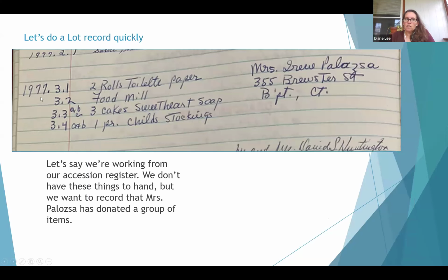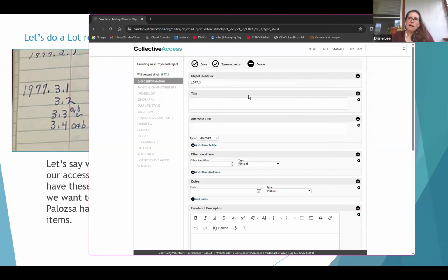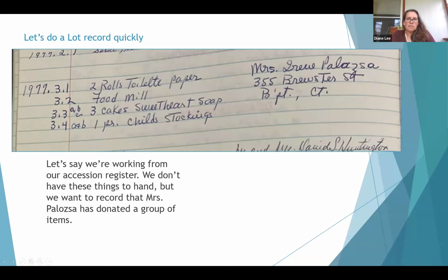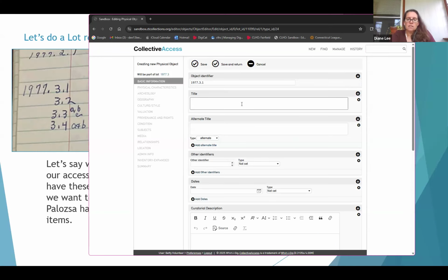They gave it the number 1977.3.1 is 2 rolls of toilet paper. I would do a slightly different numbering for that now, and we might do it for this. So I'm going to add that it's 0.1. And then I'm going to just put in the title what it actually is. And I'm actually going to spell it the way that they spelled it in the records.